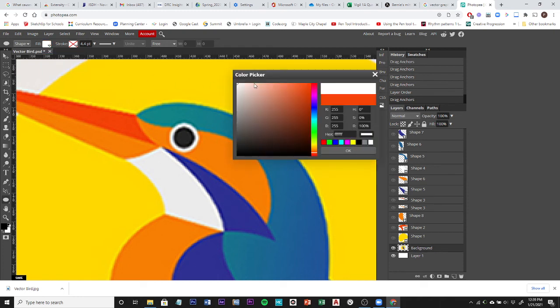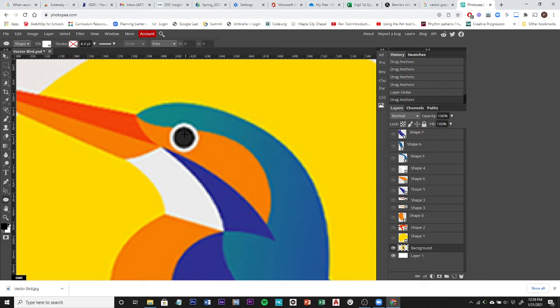Up and to the left is white. Click OK. And then I'm going to start my circle here. Hold the shift key down, make sure it's a perfect circle. And spacebar will allow you to reposition it.